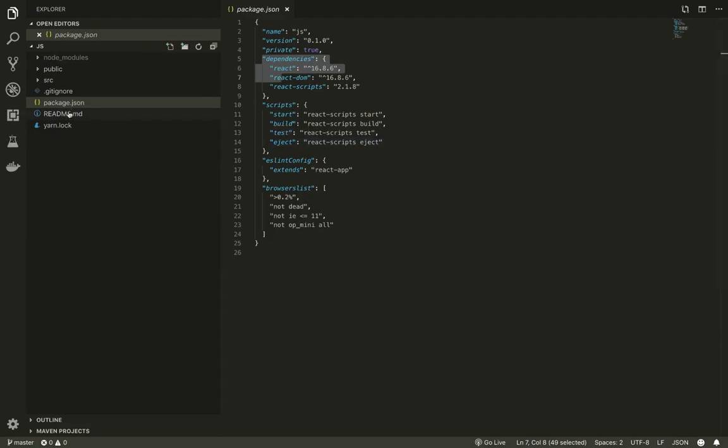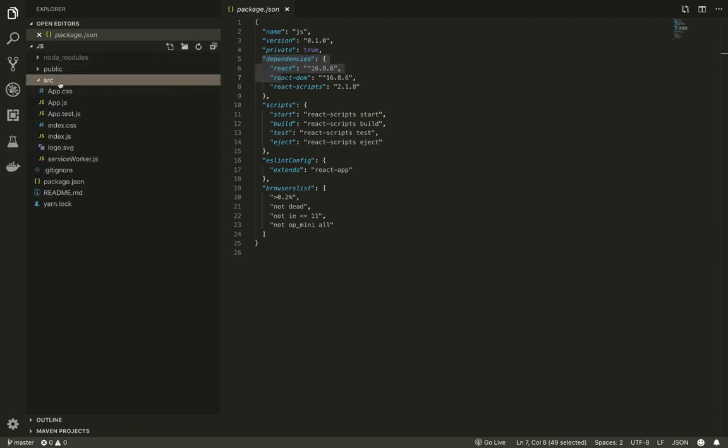Then you have the README and then the yarn log. This logs all the dependencies that you have so that when you install this package.json in some other server, the dependencies are locked down. Finally, go ahead and open up the src, this source folder, and it contains a few things: the app.css, app.js, some tests, and then you have the index.js and then index.css, right?